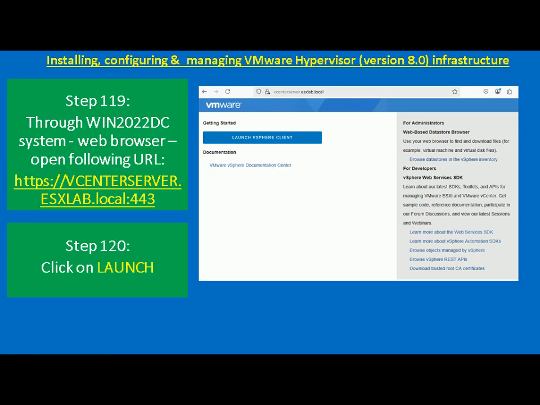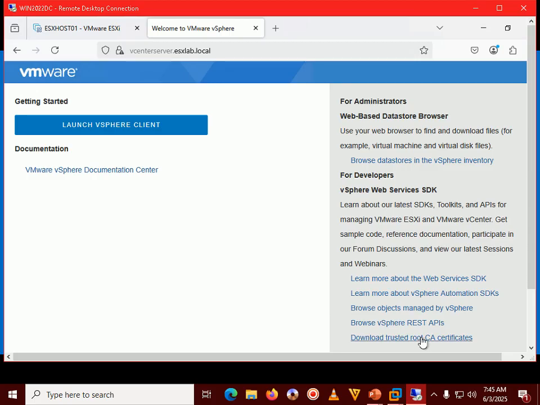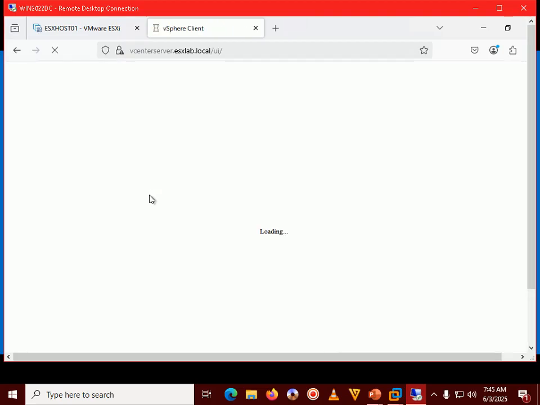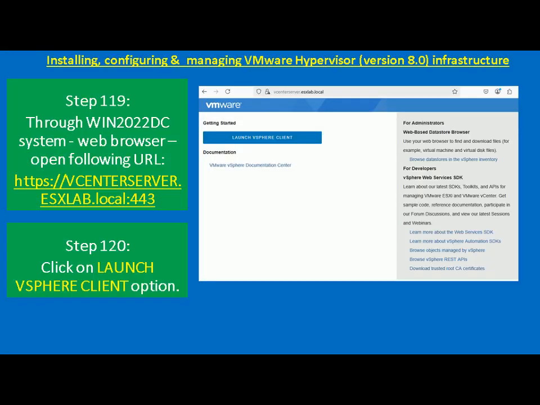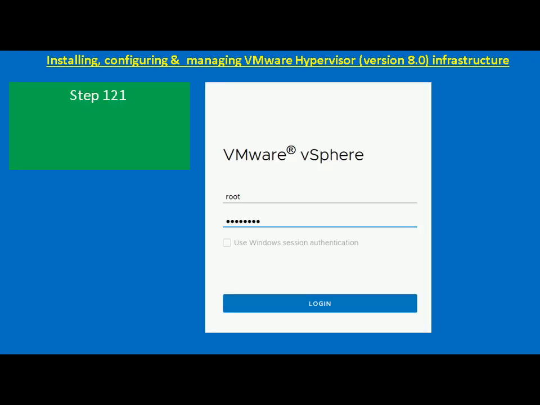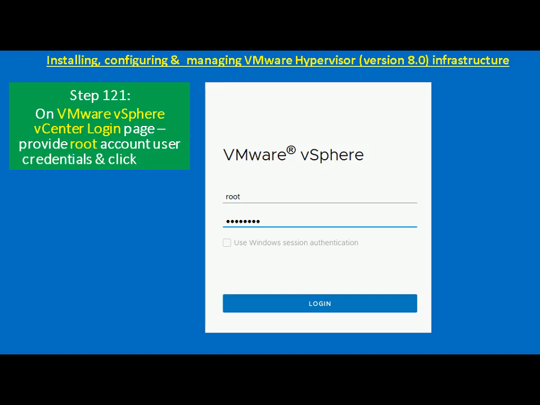The next step is we need to click on the launch vSphere client option. Let's see what happens. Launch vSphere client. It will launch and give a login prompt, so now we can log in with our VMware vSphere. But there is a catch here. Obviously, at the first attempt I will try to log in with root credentials, right? Let's see what happens.